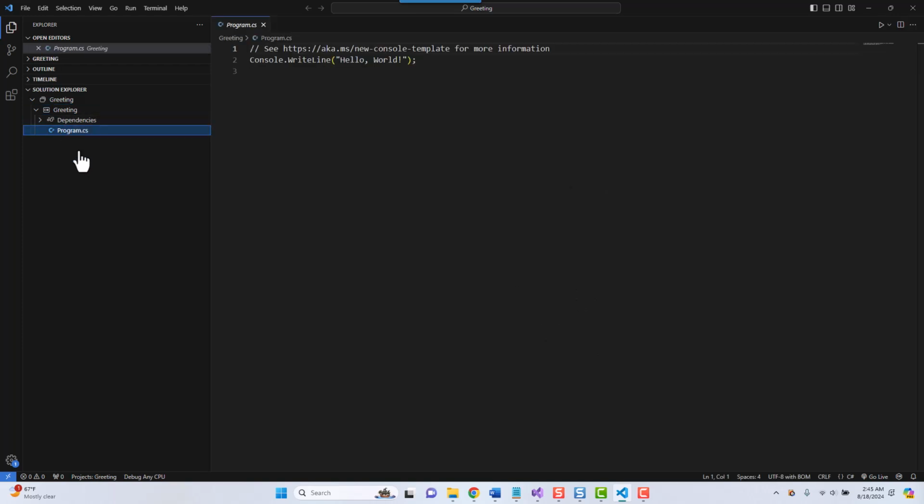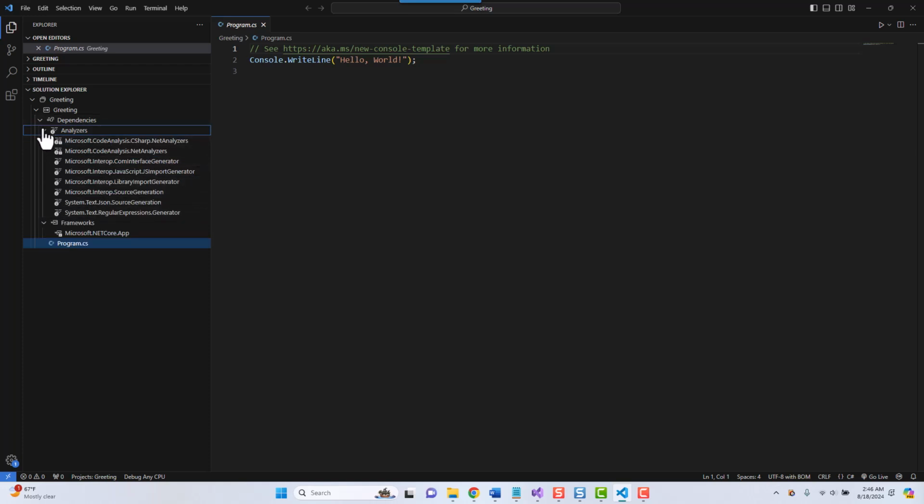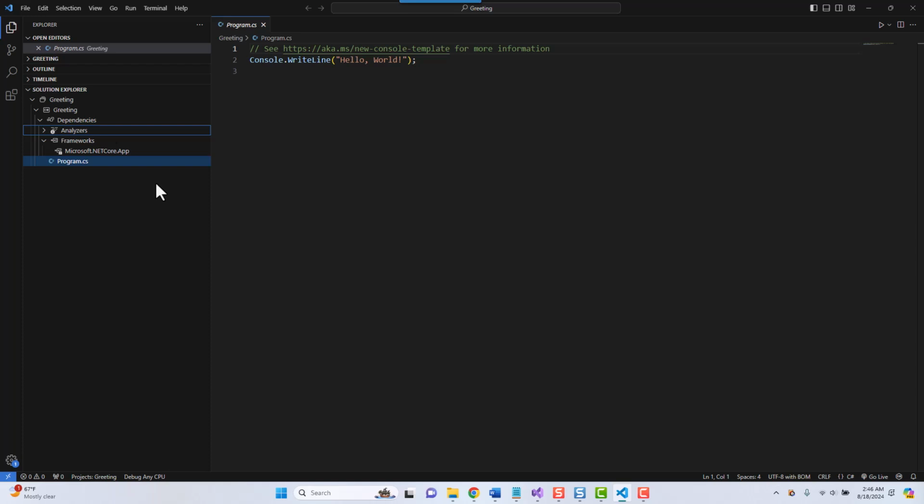Notice I have my Program file. Notice it's only generating that one statement and using that newer format for the implied main method. I can go ahead at this point, if I want to look at this a little bit more in depth. I have my dependencies. Notice I have frameworks similar to what we saw before. I have analyzers similar to what we saw before. Everything from within this project structure is set up exactly like within Visual Studio 2022.